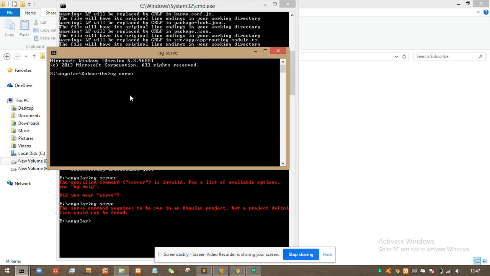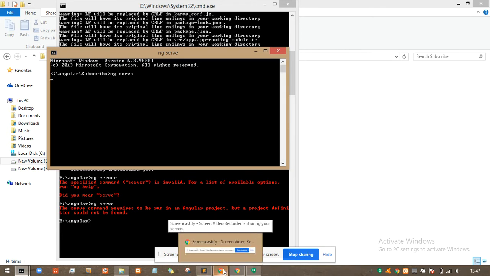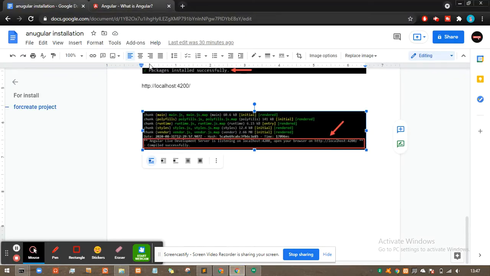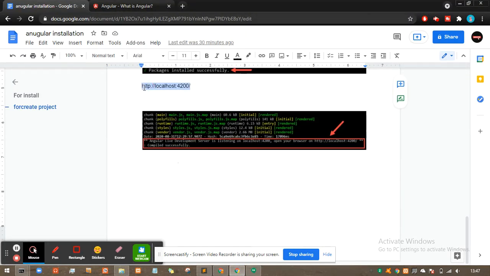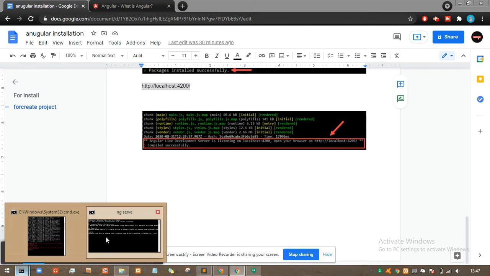When it's worked, it gives a port like http://localhost:4200. We have to load it in the browser to execute our first app. That path, the screenshot should look like this.